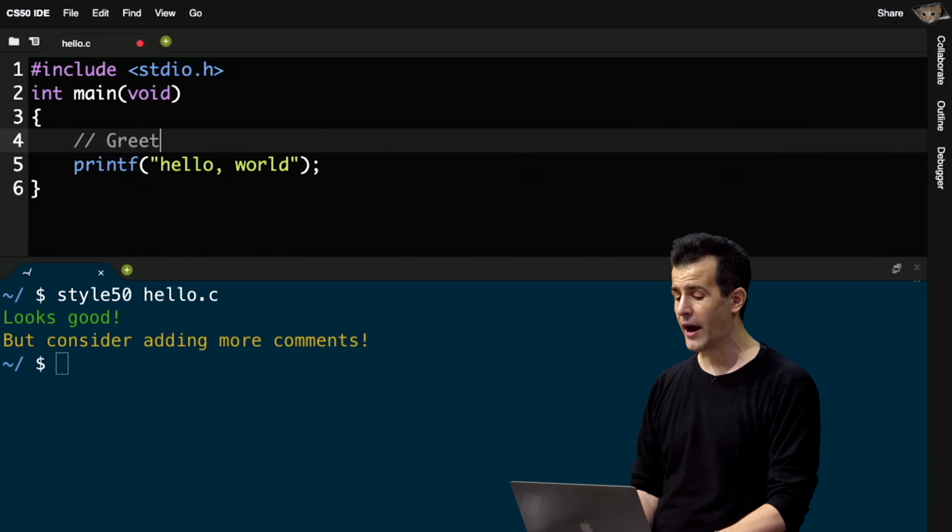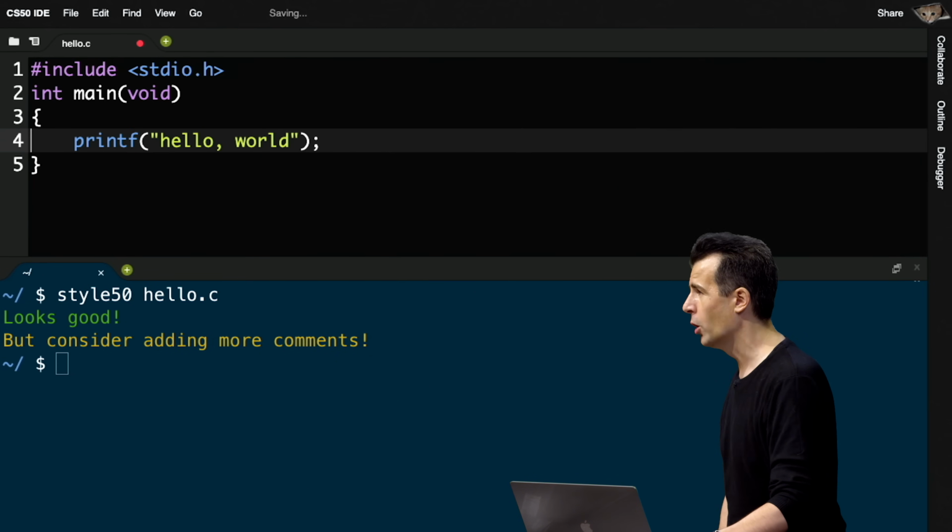Yeah, exactly. If your comment is almost identical to the actual code, you're not really conveying much more information to the reader, let alone yourself in the future. Explaining it more generally, the purpose of this line of code is to greet the user. That's a little more descriptive. Now, to be super fair, honestly, this program is so short that even though Style50 would prefer that you add some comments, if your program really reduces to one line of code, you probably don't need a comment here.